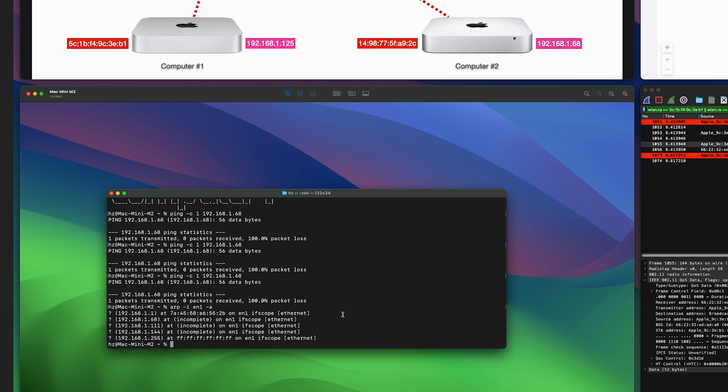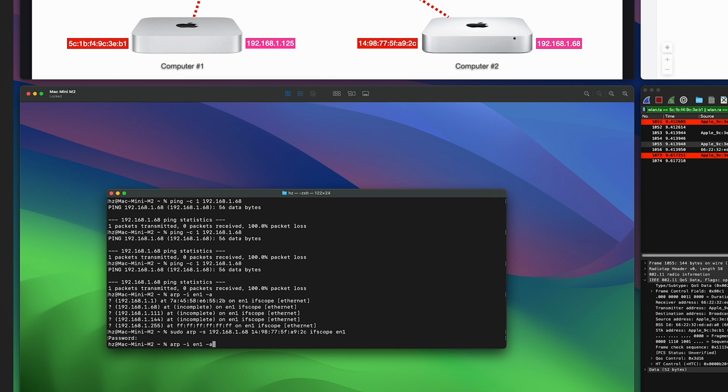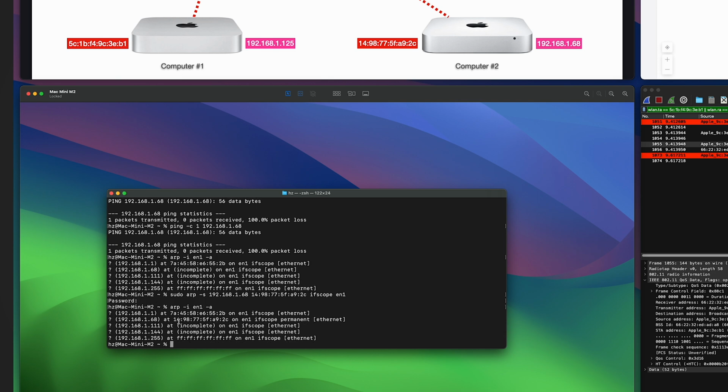We already know the MAC address for the second computer, right? So let me manually add an entry to the ARP table. I will run the ARP command. -S means static. I will add a static mapping between this IP address and this MAC address. I'm saying, okay, this mapping is for the en1 interface, which is the Wi-Fi adapter. By the way, I need root access to do it. That's why I have a sudo at the beginning. Okay, let me run it. Okay, done. Show the ARP table one more time. See, this time is different.